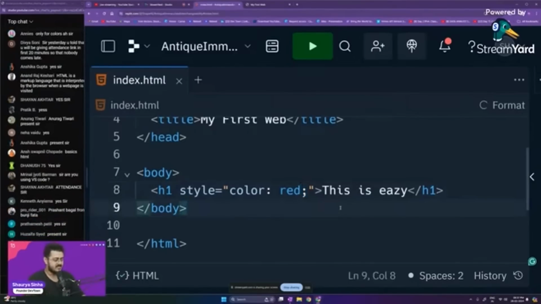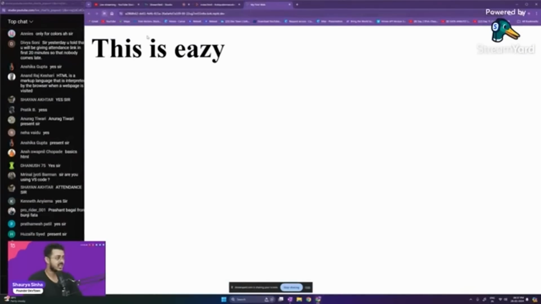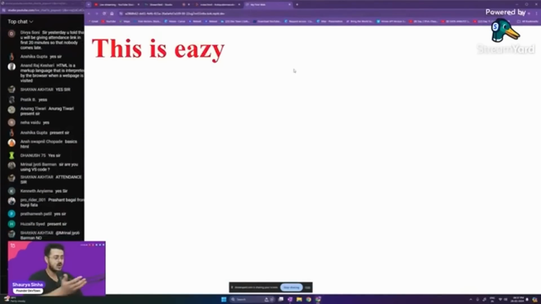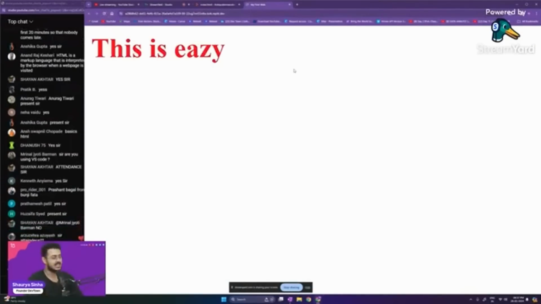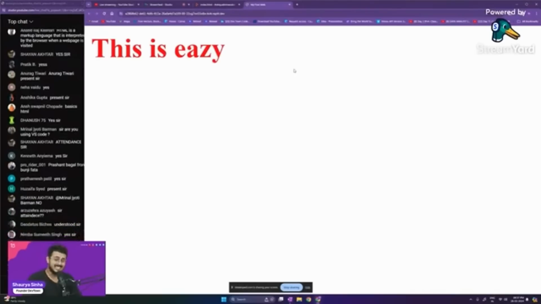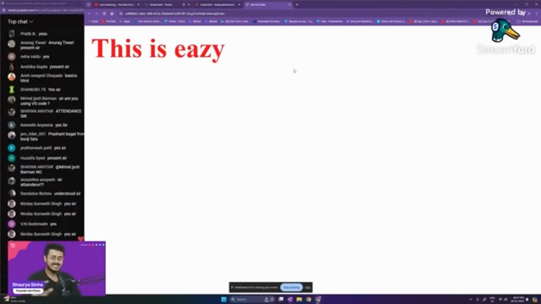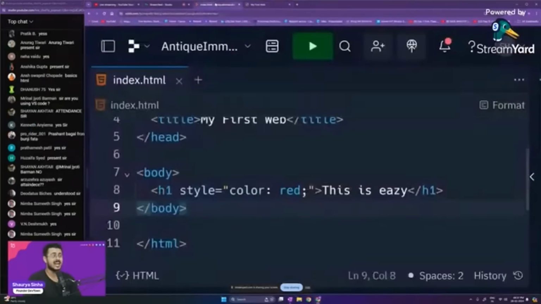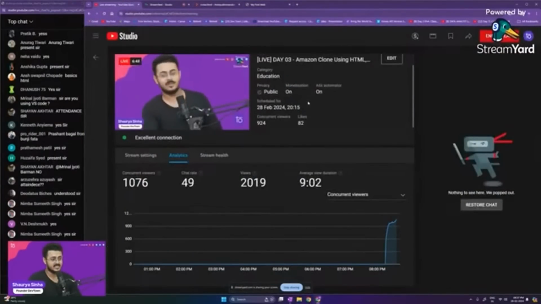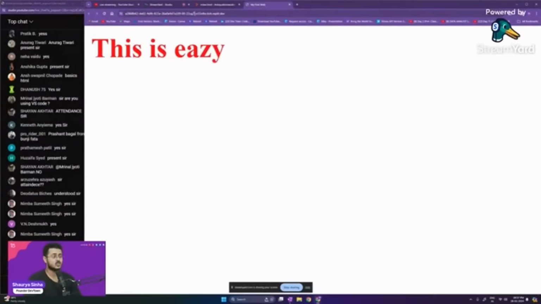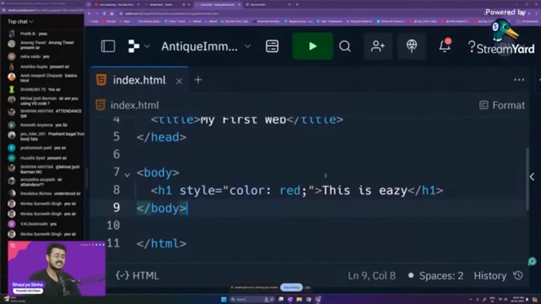Okay, so let us save this. Let us go back to our website and refresh our page. As you are able to see, now our color is red in color. Okay, this is called inline CSS. The second type of CSS is called internal CSS, guys.